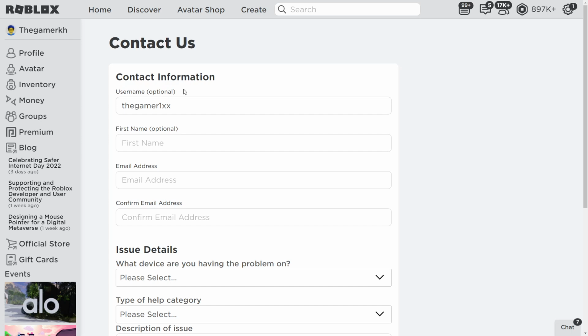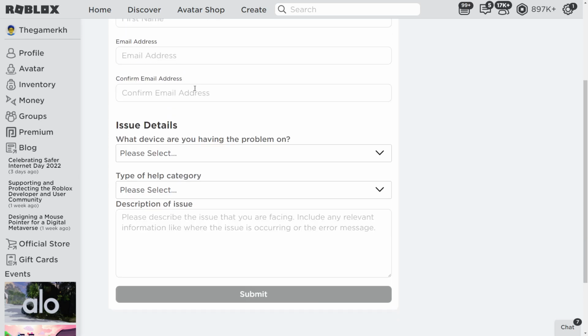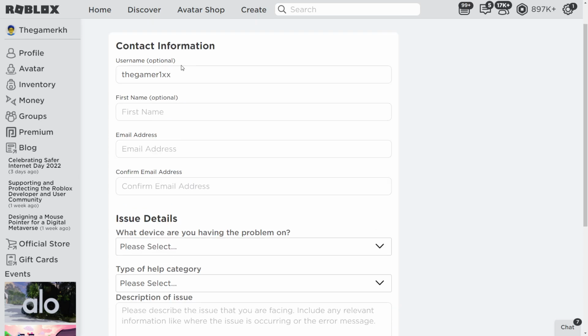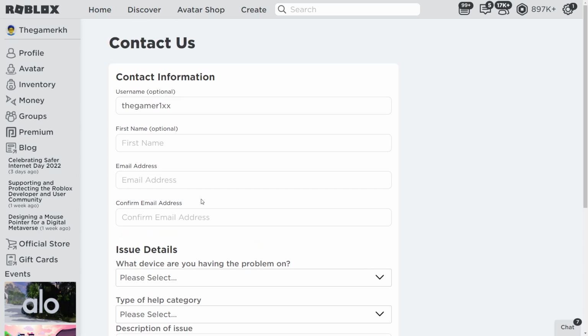So put your username in. Make sure you spell it right, no spelling mistakes. First name doesn't really matter too much, but I would just recommend doing it because why not? Email address: I would recommend putting in the email address for your Roblox account. But if you don't have an email address, do not worry. Just put gibberish in, like random letters and then at gmail.com. Just put that in, and then you confirm the email address.